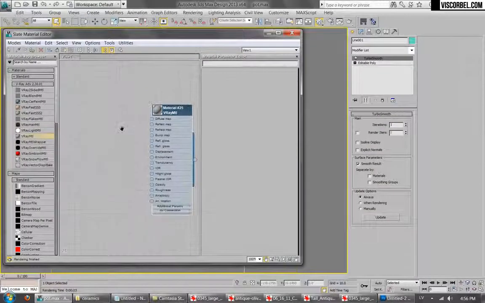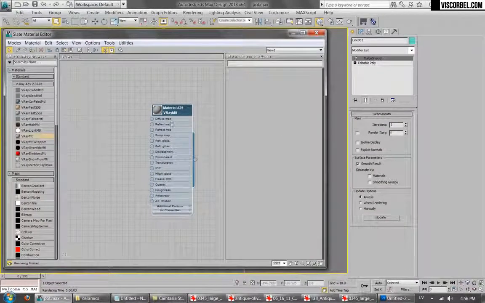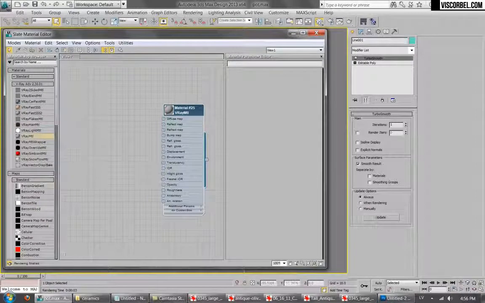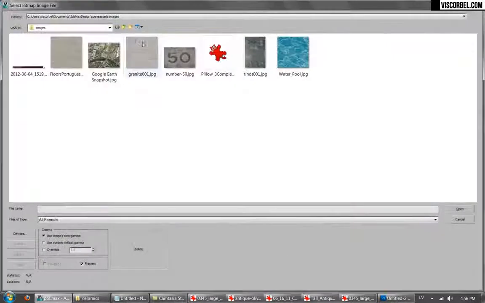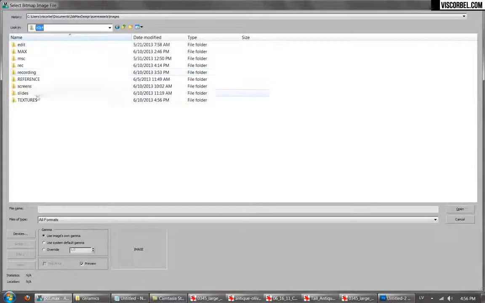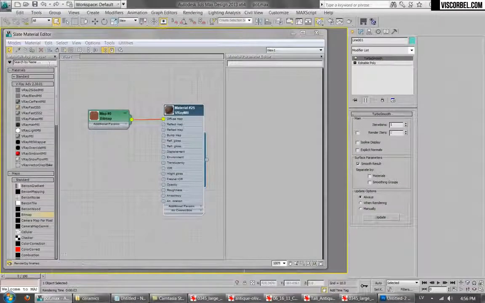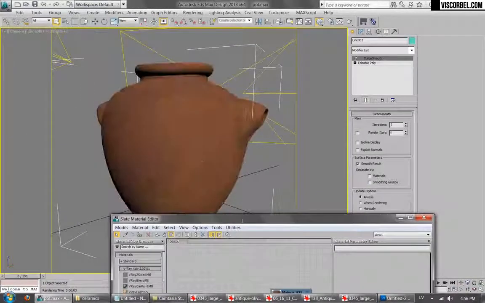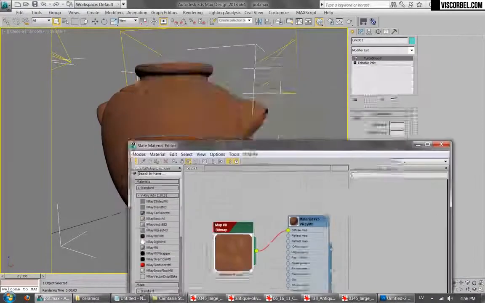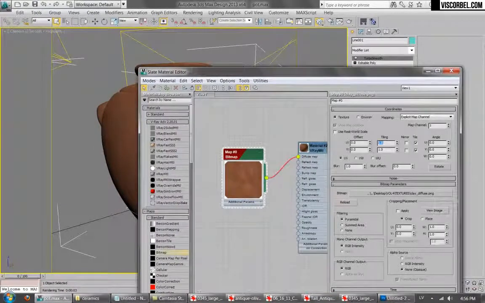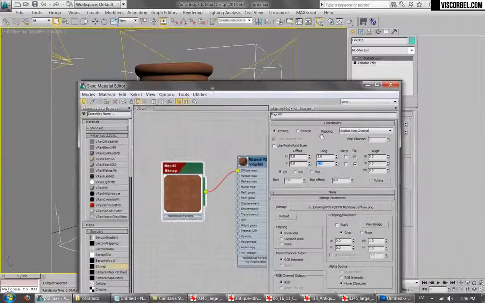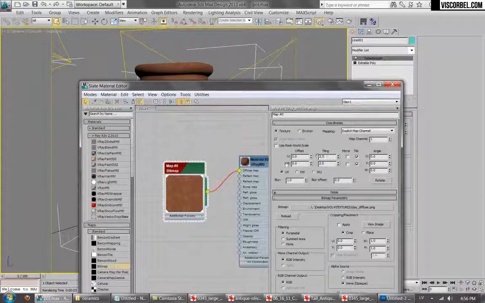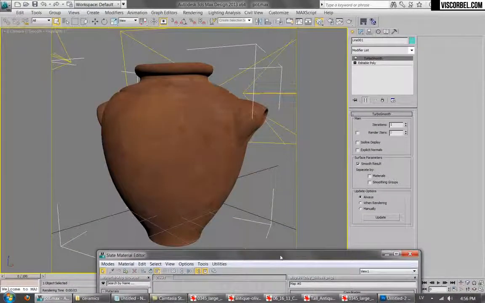Right, I'm going to use the slate material editor, and for the Vray material I'm going to assign a bitmap into the diffuse slot. That's the clay diffuse. Let's see it on our model. And looks like we need to increase the tiling a bit to make it a bit smaller. 2 by 2, maybe 2.5 by 2.5. It sort of looks okay.